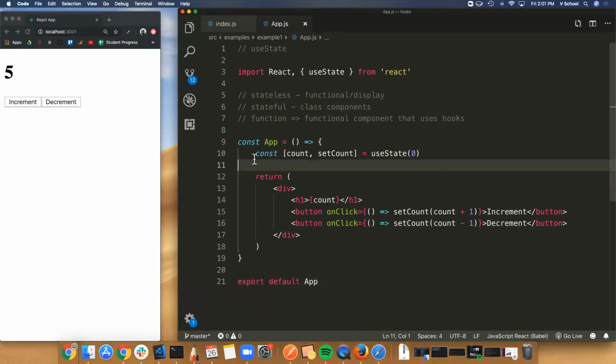So pretty simple setup, really basics for useState. But any questions on this? The declaration looks a little strange, so anything we need to clarify on that?